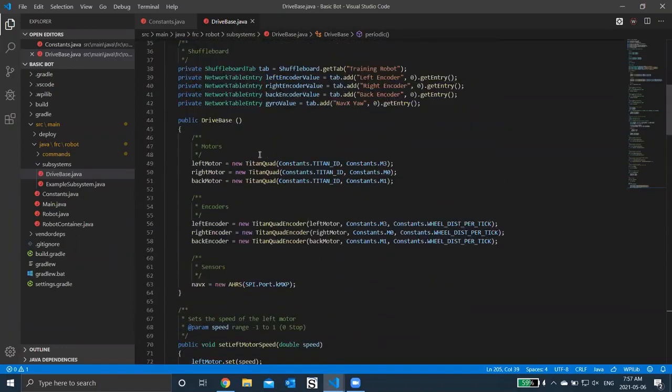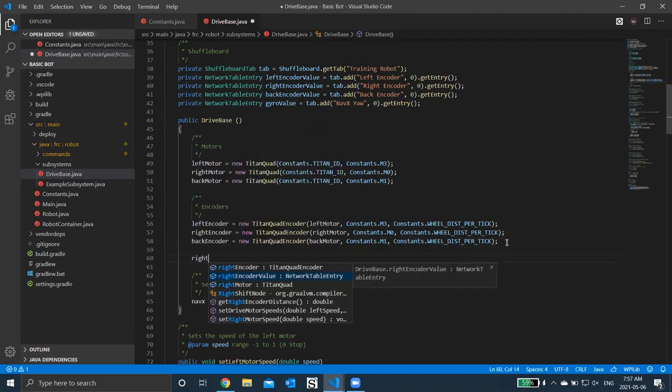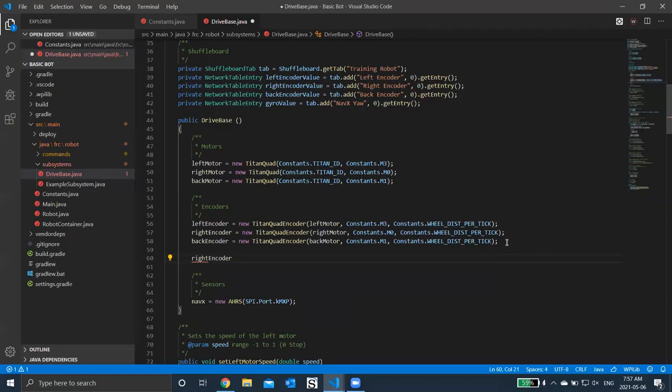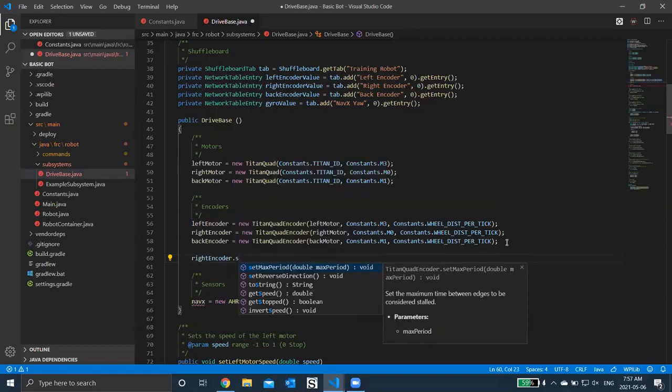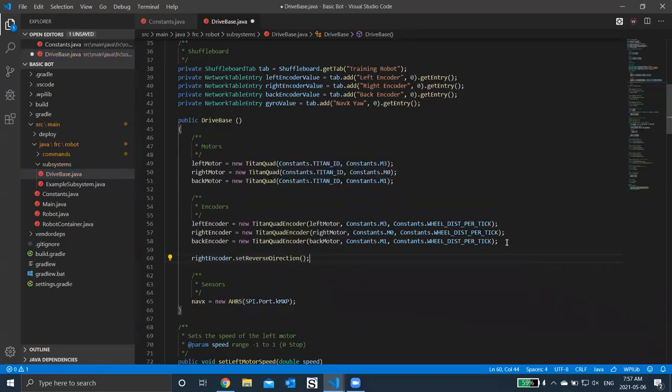To do that, we're actually going to do it up where we initialize our encoder. So I'm going to call right encoder dot set reverse direction. This will internally reverse the direction of the count, and we don't have to do anything outside of it.